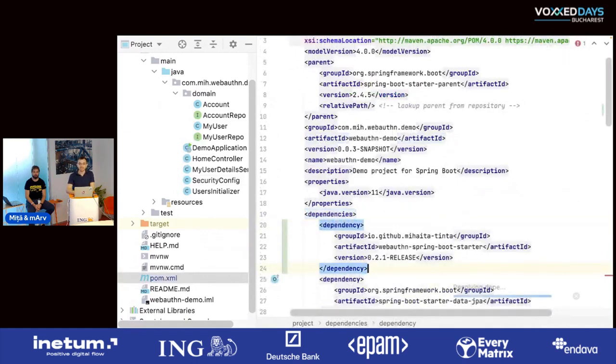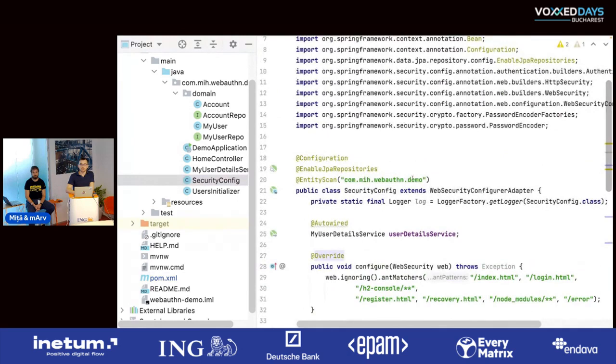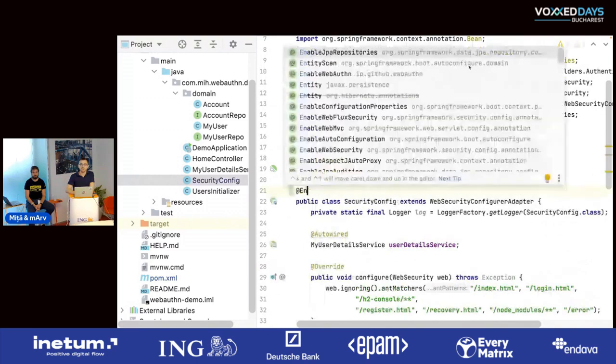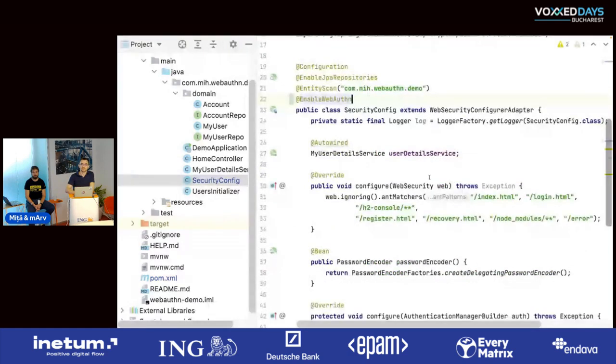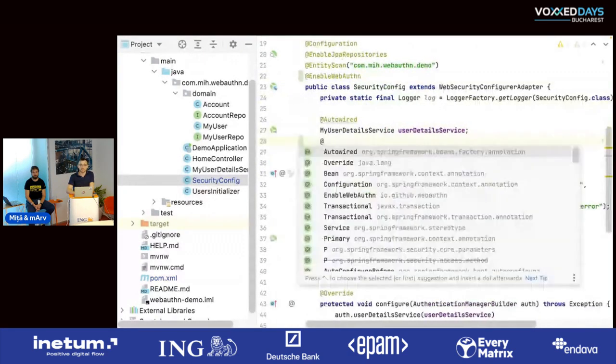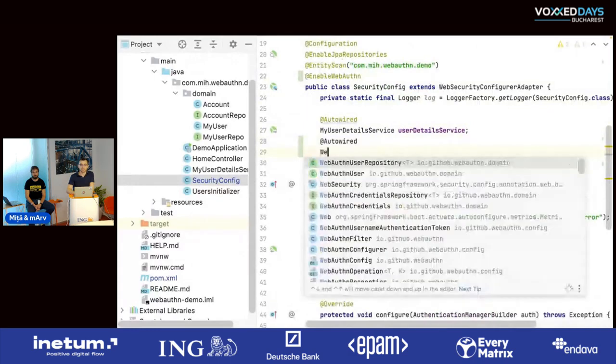Quick nice tip about this library is that by default, if you just put this dependency, you will get some in-memory repositories storing users and credentials. If you're using Spring Data, there is also another flavor with the Web Authentication Spring Boot Starter JPA, creating Spring Data repositories for users and credentials. But this is a short demo, so we will just activate this library now. So enable Web Authentication. This will configure different beans in your application to expose, for example, the Web Authentication repository. So we will also use it here.